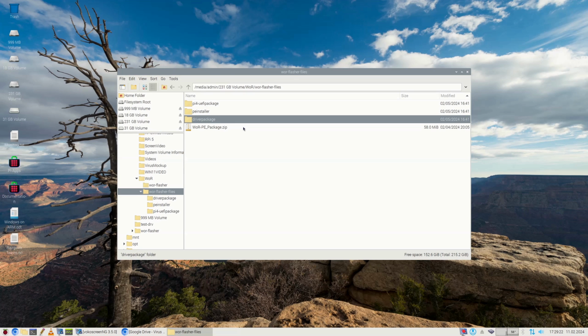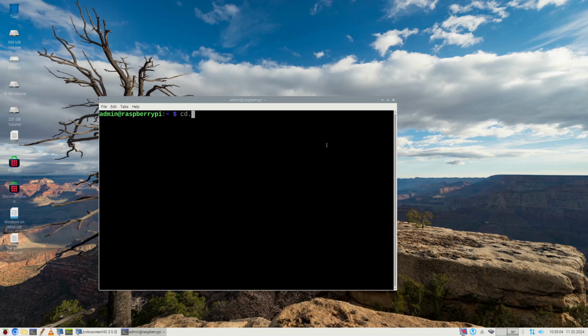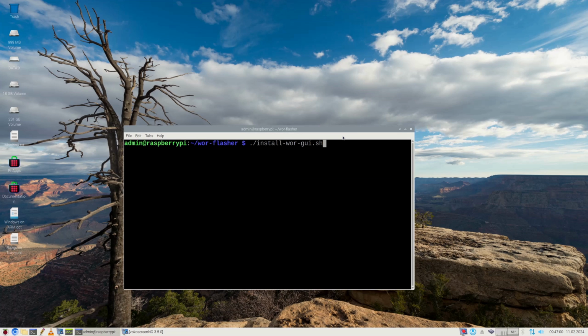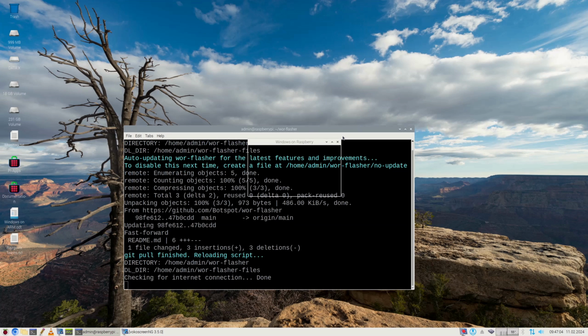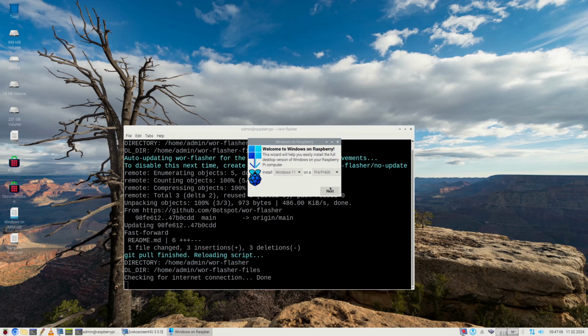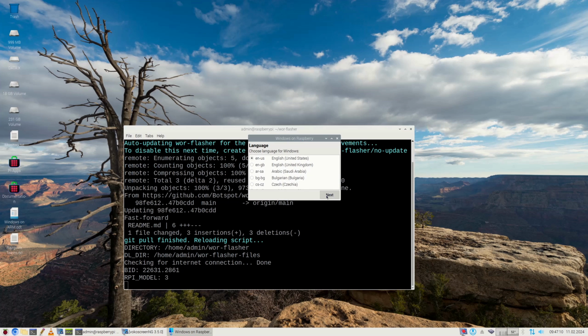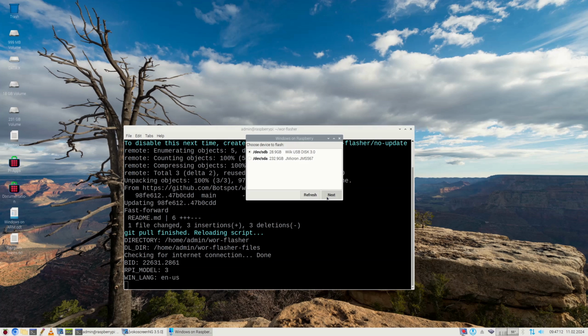Please make sure that you have enough storage room on your Linux system drive to download the Windows installation. To start warflasher, run the install war GUI script. Installation is fully automated. You must only select the correct device type. In our case, when you are installing Windows 11 to Raspberry Pi 5, this is Raspberry Pi 2 or 3, but not Raspberry Pi 4.